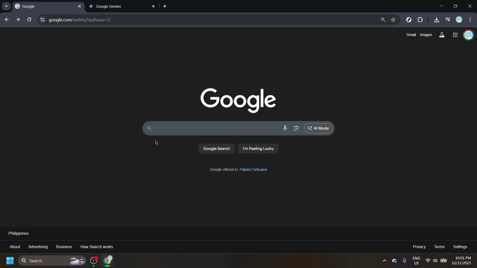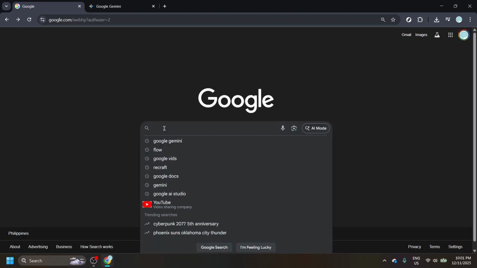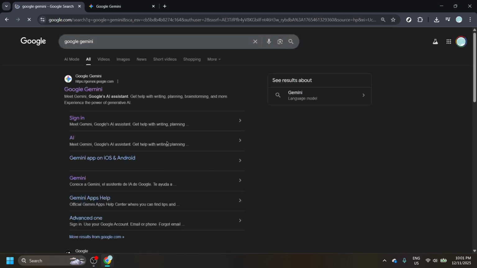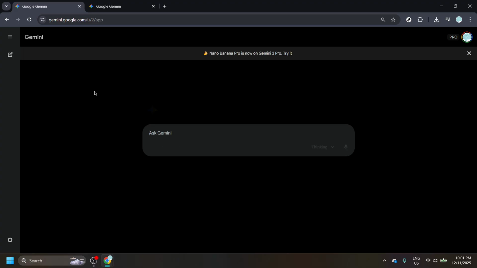First, open your web browser and go to Google. In the search bar, type Google Gemini. In the results, click the official Google Gemini website. This brings you into the Gemini app, where we'll do the outfit change.